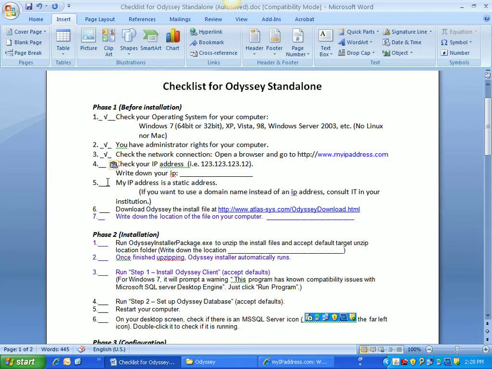Then number 4, I know my IP address. So I'm going to write down my IP address, 173.162.60.